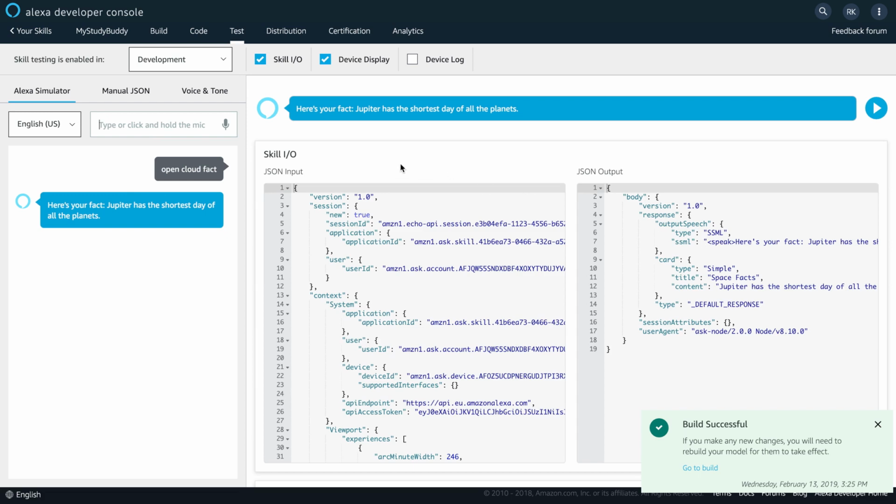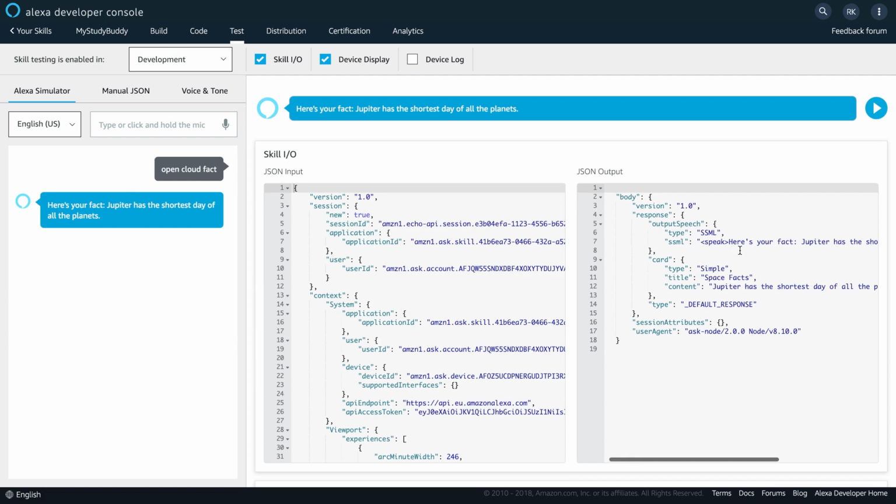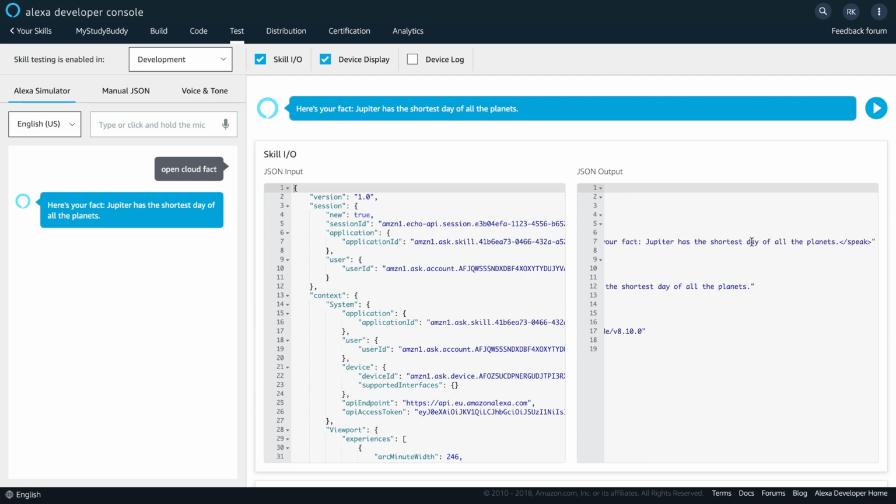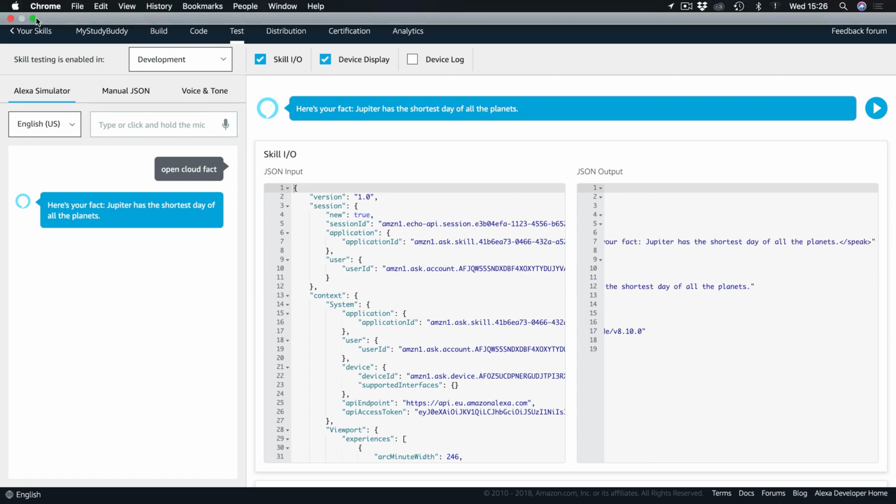And over here, you can see this is the input, and then this is the output. This is our Lambda function talking back to us. And you can see that it has speak. So it's sort of like HTML in that it's actually called SSML, which just stands for Speech Synthesis Markup Language. So speak, here's your fact, Jupiter has the shortest day of all the planets. And it got that from our Lambda function.